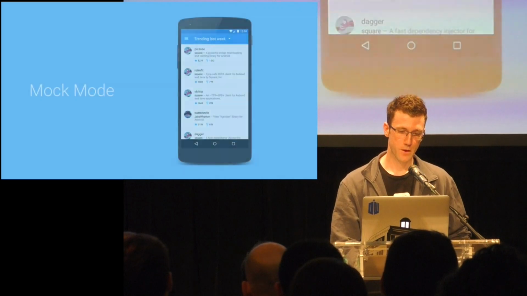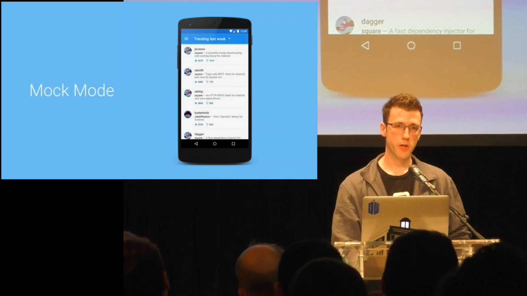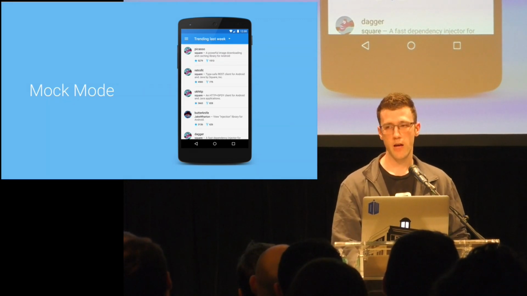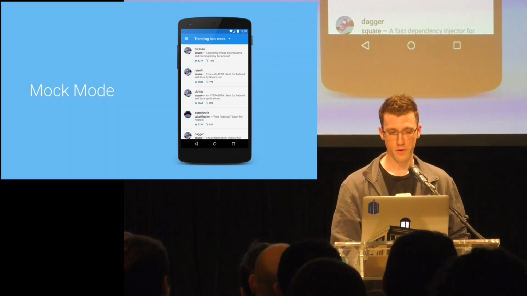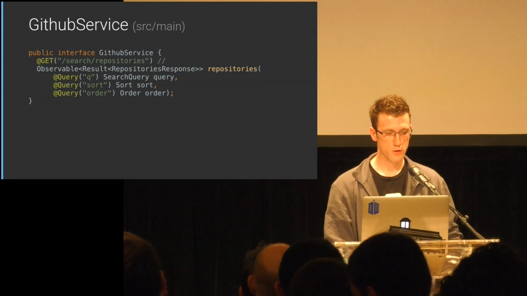So we're going to completely eliminate the need for a server. And for that, we're going to use mock mode. So all we need is a contract from the server for what the requests and responses are going to look like. And then we can completely mock out the server calls and never talk to a server at all. Let's take a look at how that works.